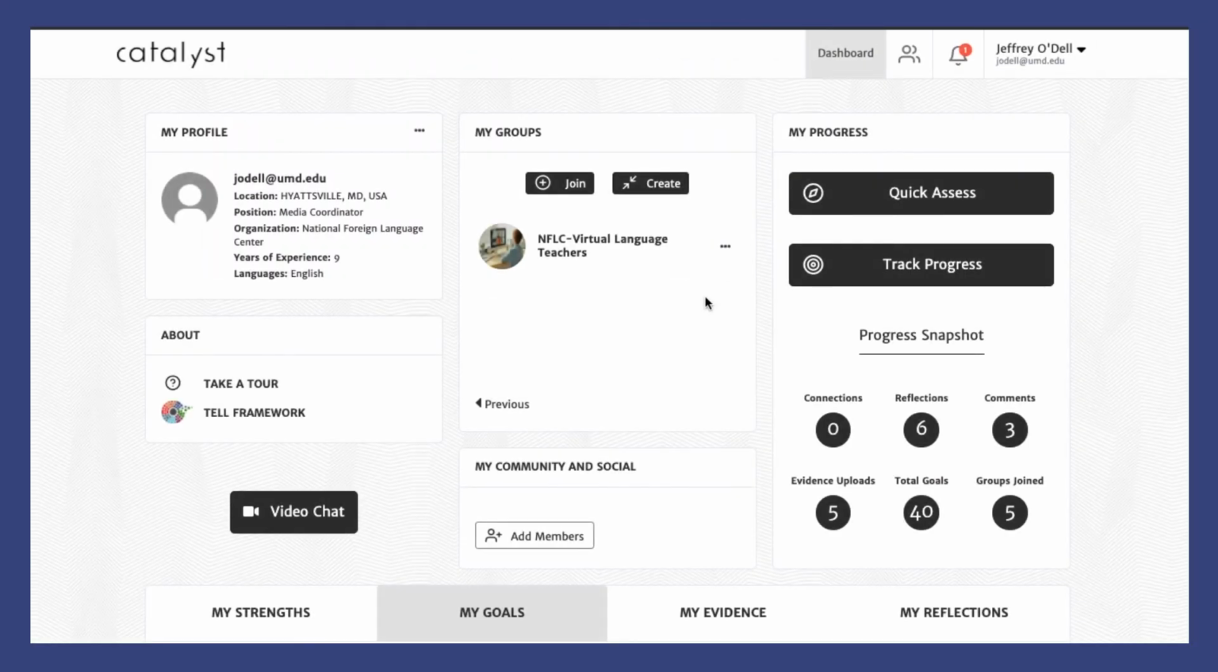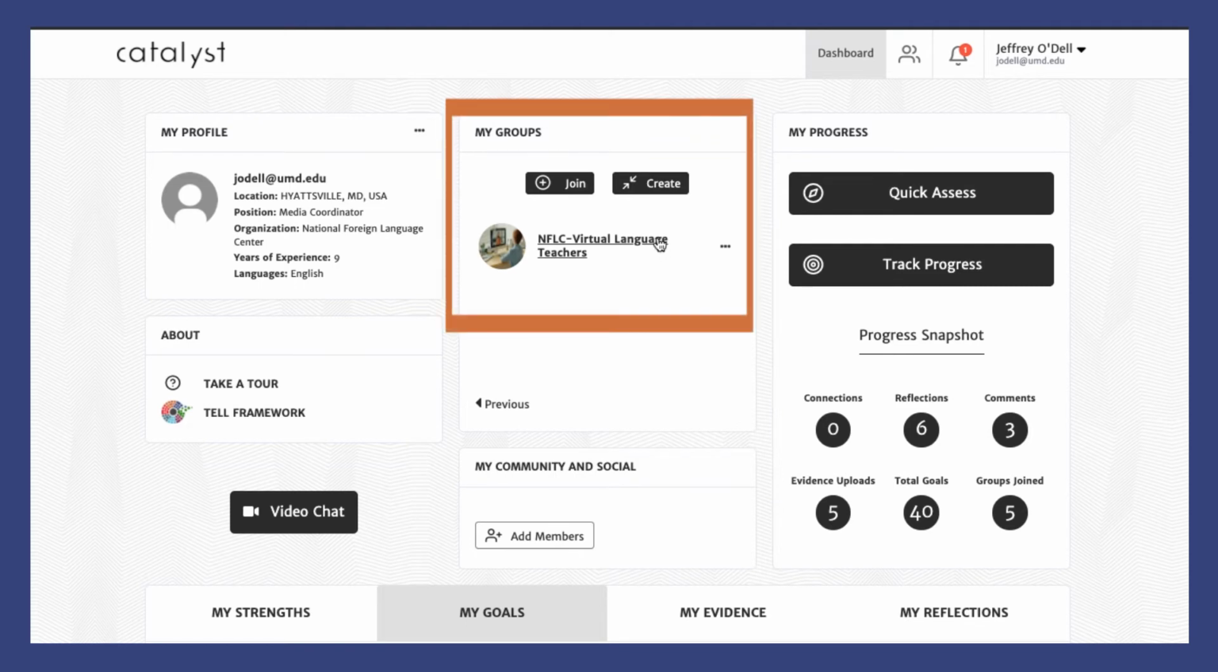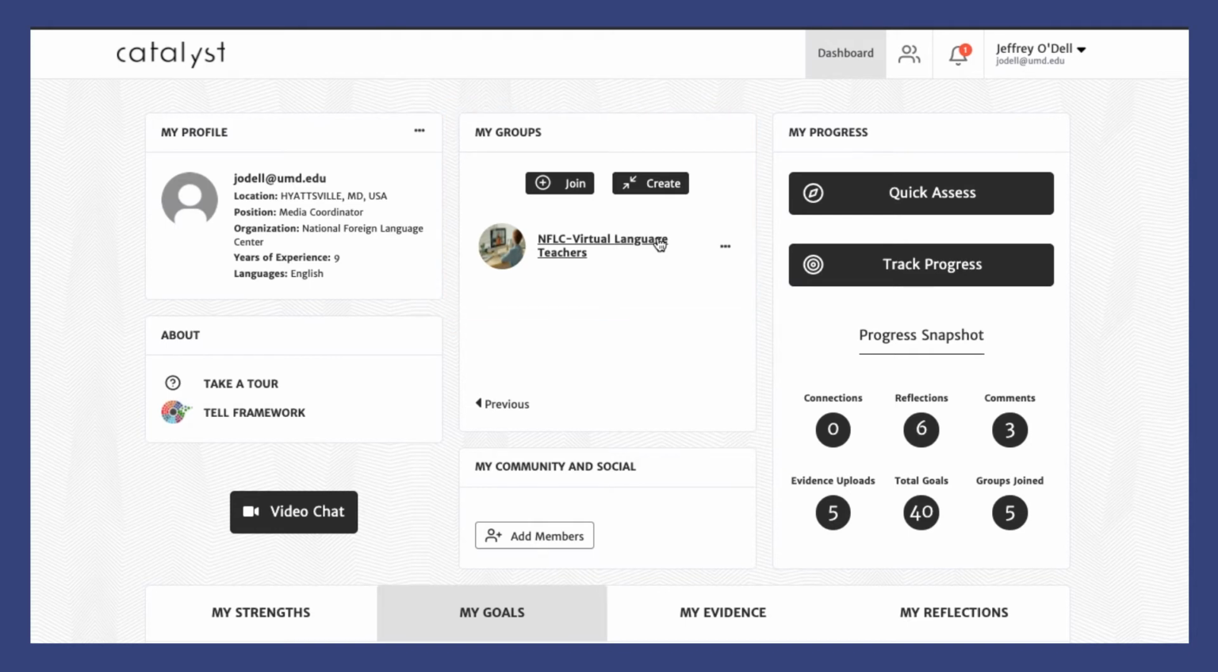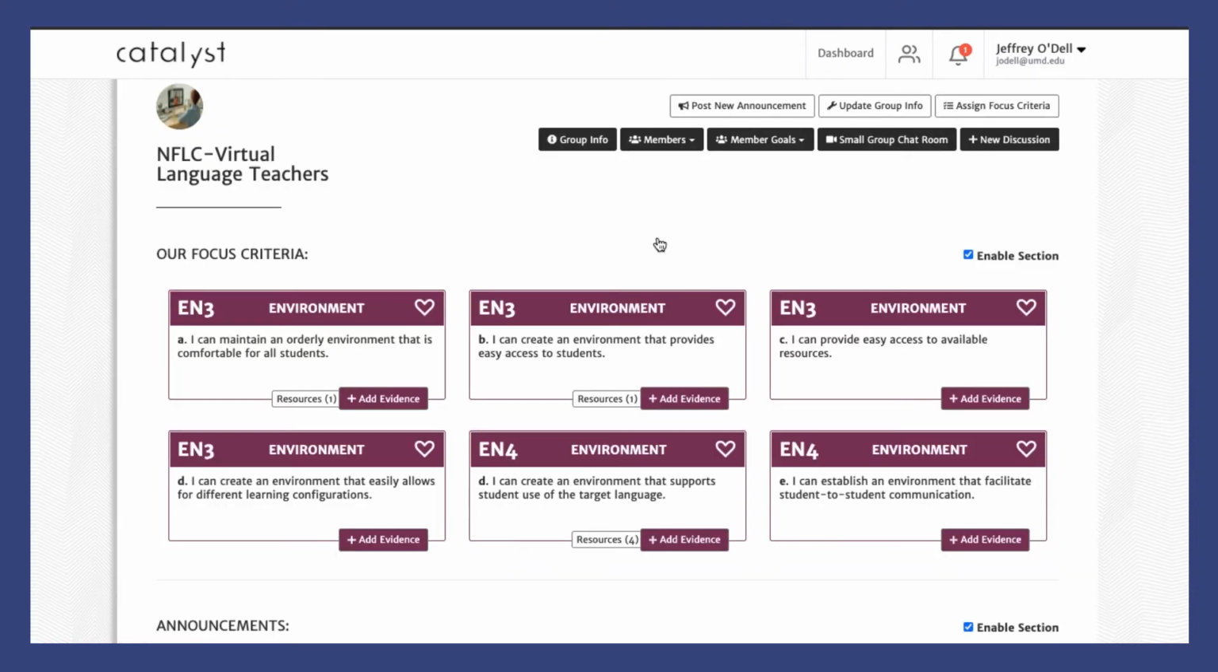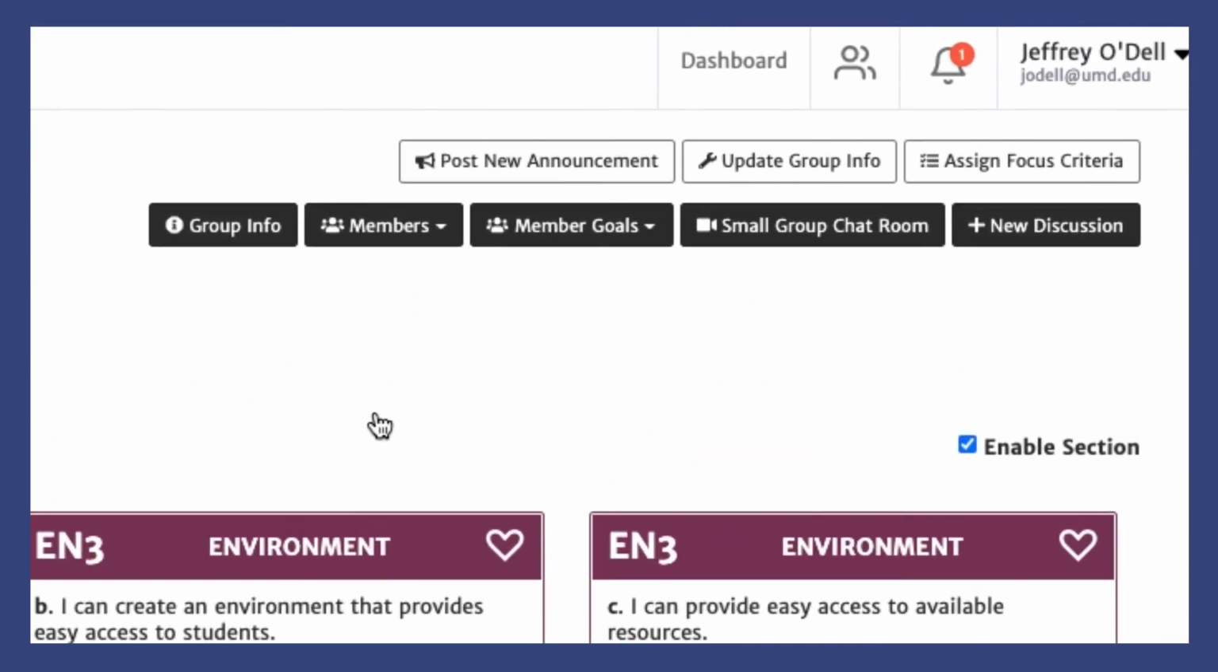Once you're logged into Catalyst, in the top center of the home screen, you'll see My Groups, information about the groups to which you currently belong. When you click to enter any of the groups you belong to, you will be taken to the group's homepage. Along the top of the page, you will see buttons to access basic group information, a list of members and member goals, and the small group chat room.